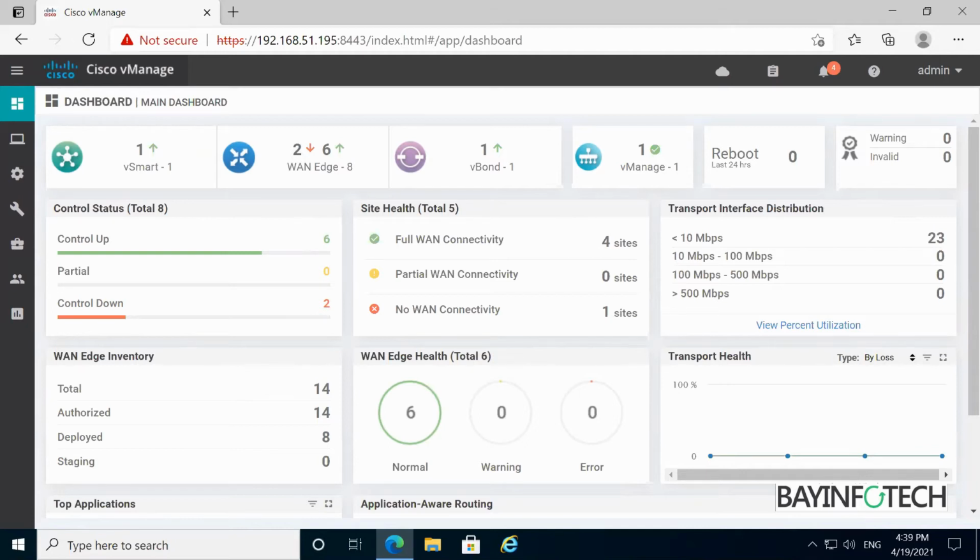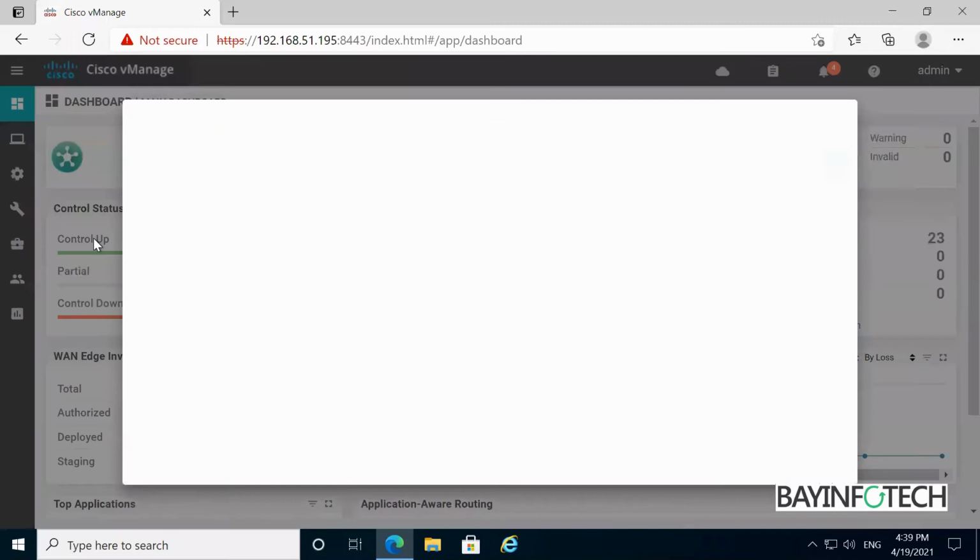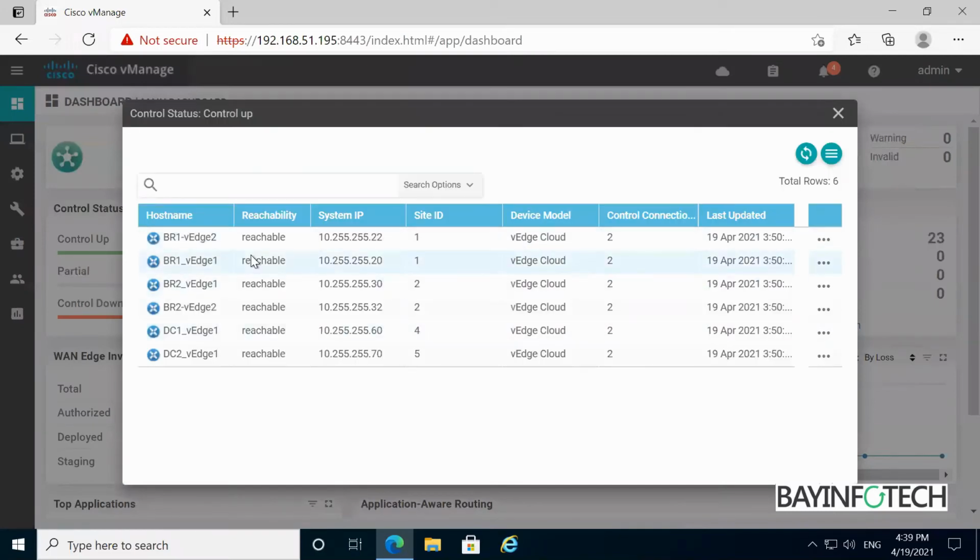Now we go ahead. If at all we want to click on control up, we could go here. You see all the information relating to each of them, saying it is reachable, the system IP, the site ID, model, the number of control connections. You get all the information related to that particular device up here.